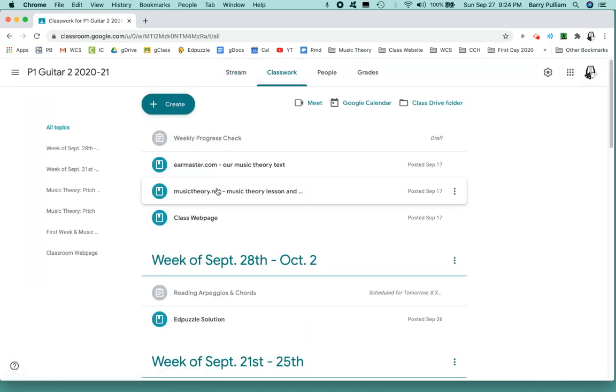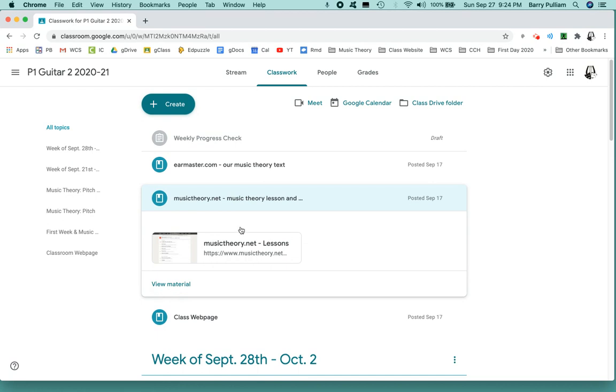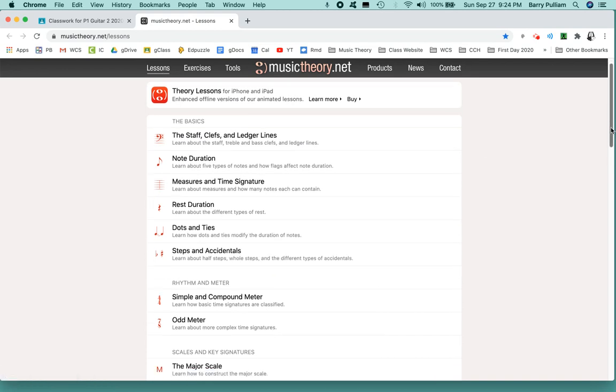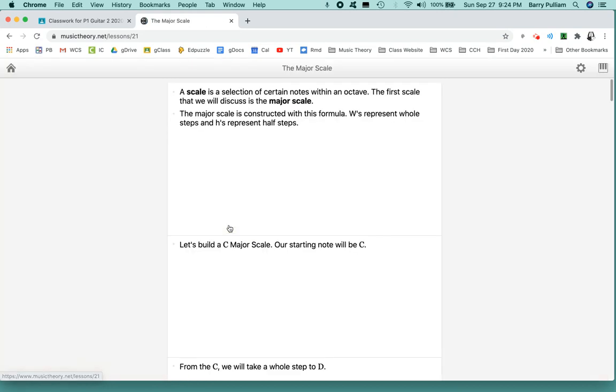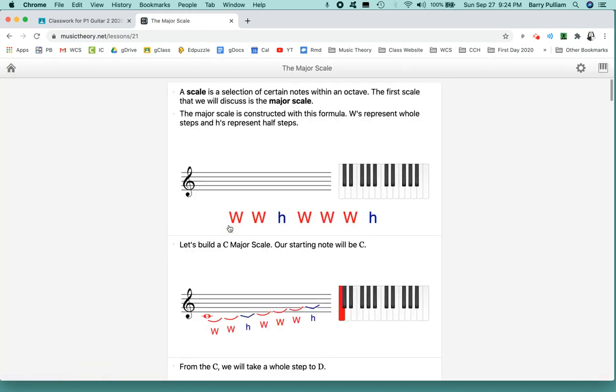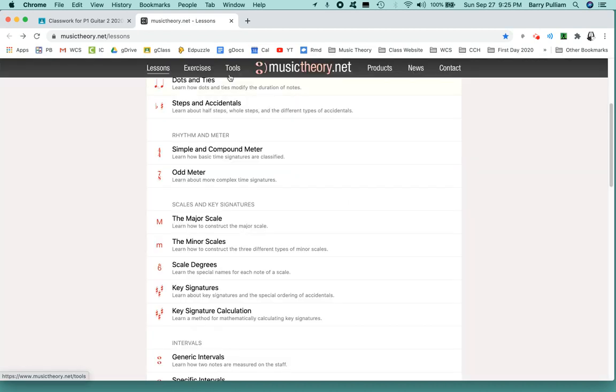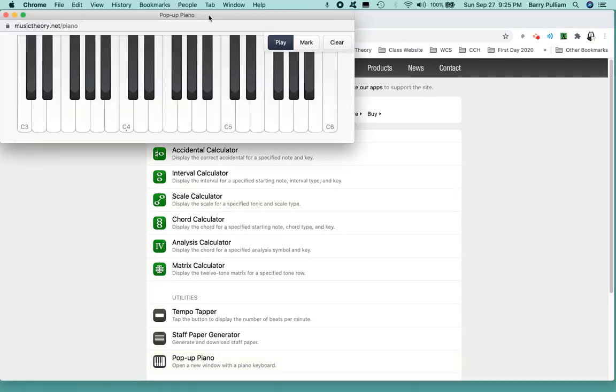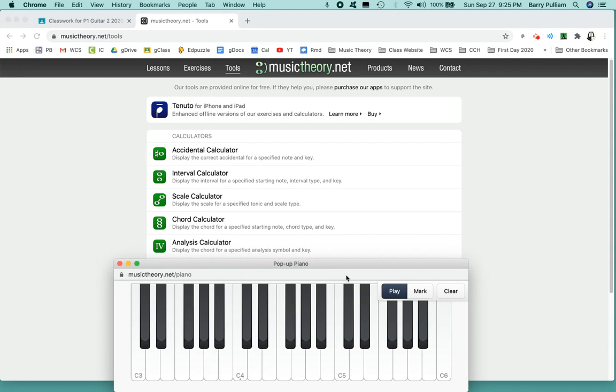I'm going to go to musictheory.net up here in the resources up here at the top. And there's the link. And it takes us to lessons. And the lesson that we're going to go to is the major scale. But before we get into the major scale, we need something else. We need a tool. So we're going to go to tools, and the tool that we need is the pop-up piano. We're going to get the pop-up piano. I'm going to drag it down here.